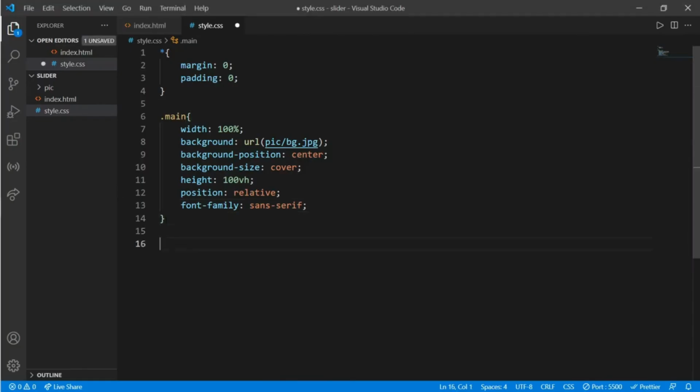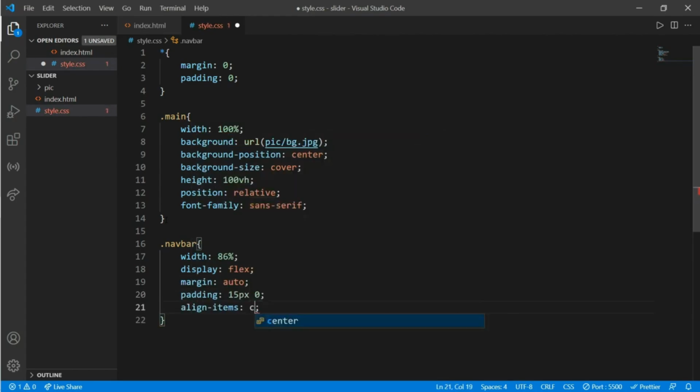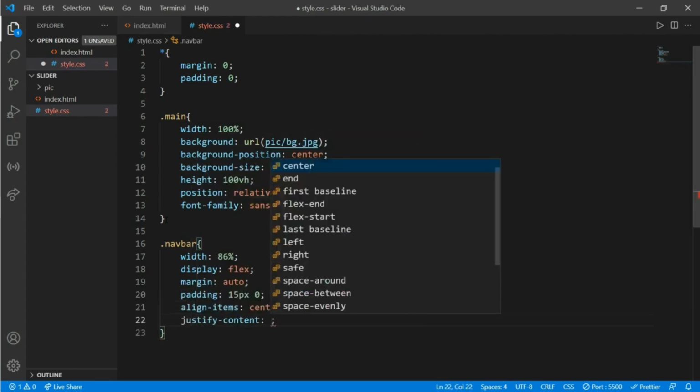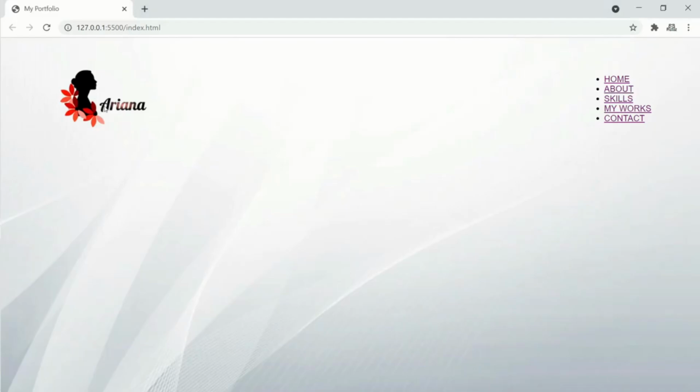Now go to the class navbar. Now add a width of 86% and display will be flex and margin auto and padding must be 15 pixel and align items must be center and justify content will be space between. Now you can see the changes.